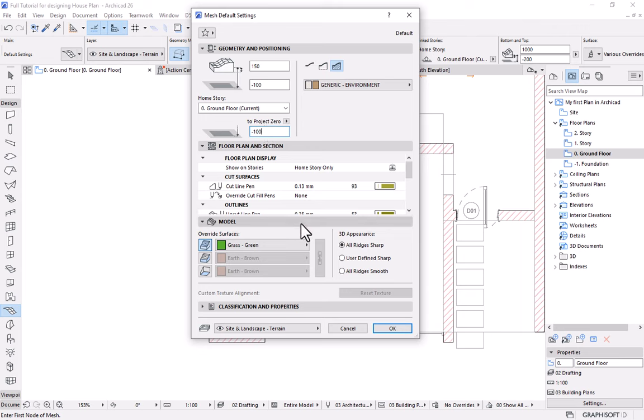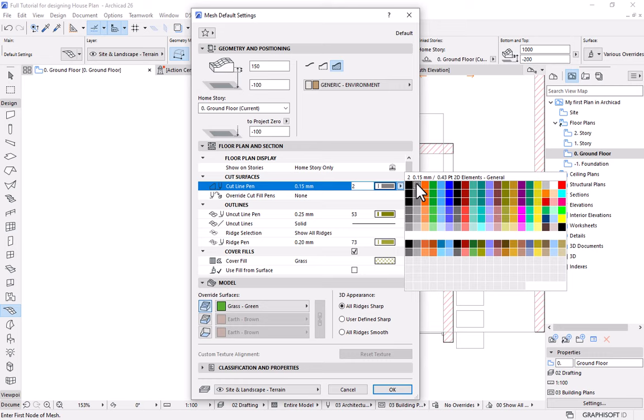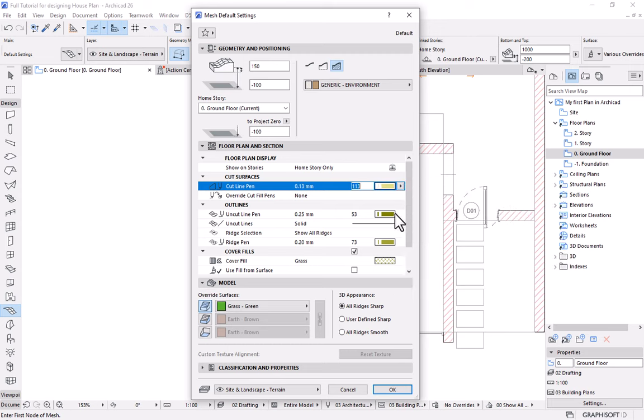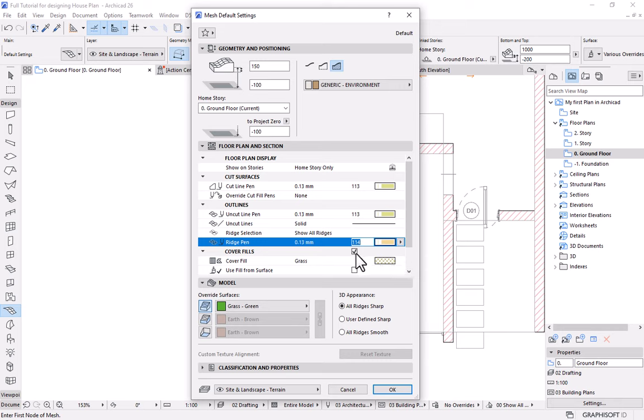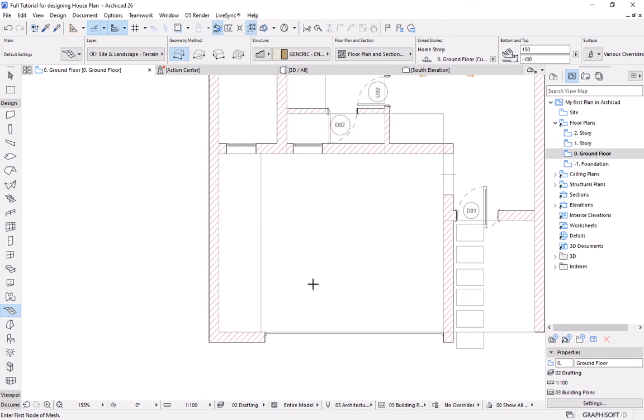like so. And then under the floor plan and section display, let's set this to, I think let's leave it at green. What do you think? Let's leave it at green because it's a landscape. I can maybe use a lighter green. I would want to have the cover fills, but let's just see first how it acts. And then from here, hit OK.